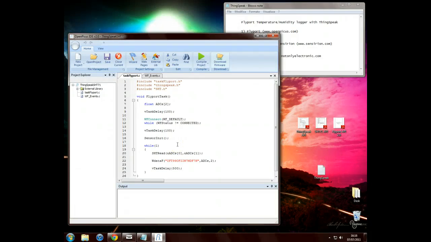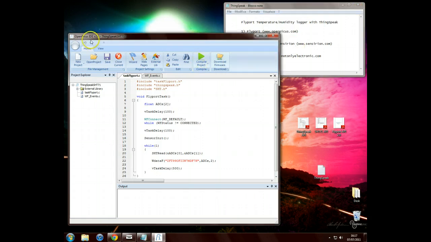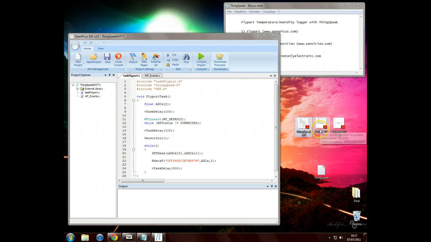Hi ho! Today I will show you how to create a temperature humidity standalone logger that saves this data on the ThingSpeak.com server. I need only a Flyport, a breadboard, and an SHT71 sensor by Sensirion. I created a firmware to do this, using the ThingSpeak API and the SHT71 API.